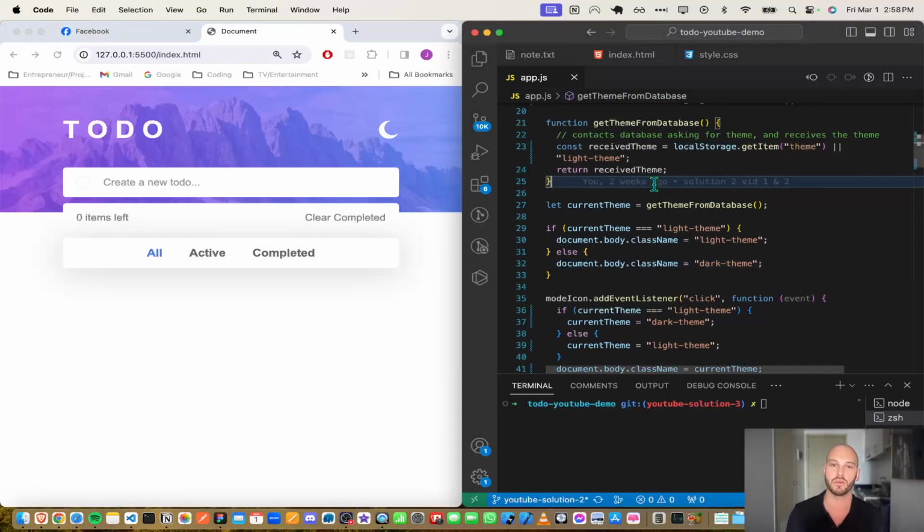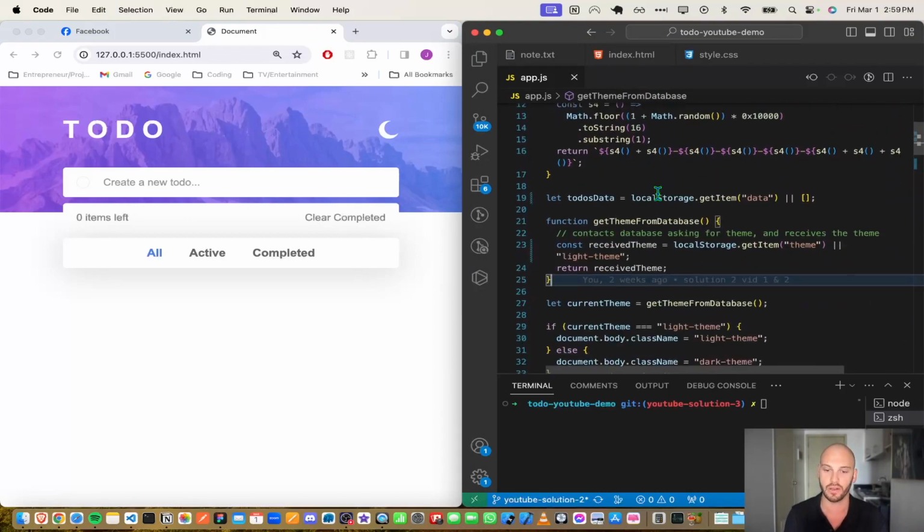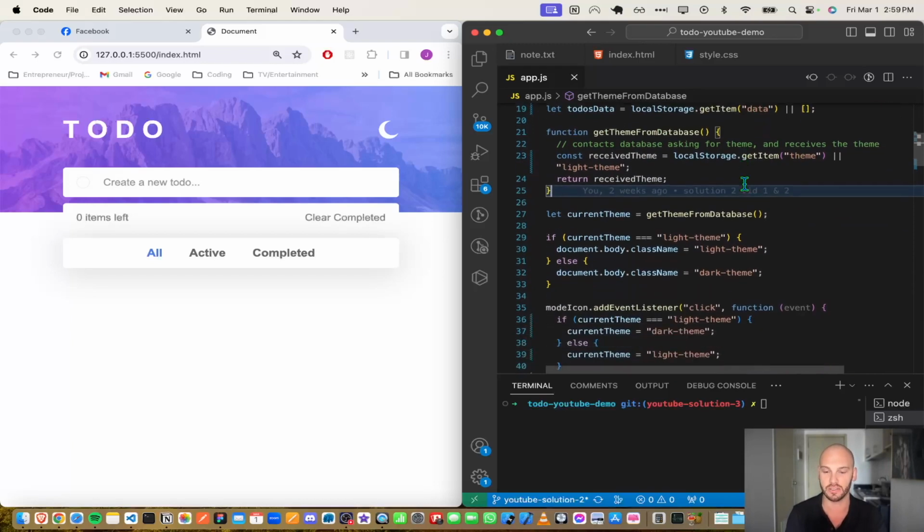Of course, we want the user to store to-dos. Whether we want the user to store the mode is debatable. Why not? But not the most important thing. But I just wanted to do that one first because it's easy to see.